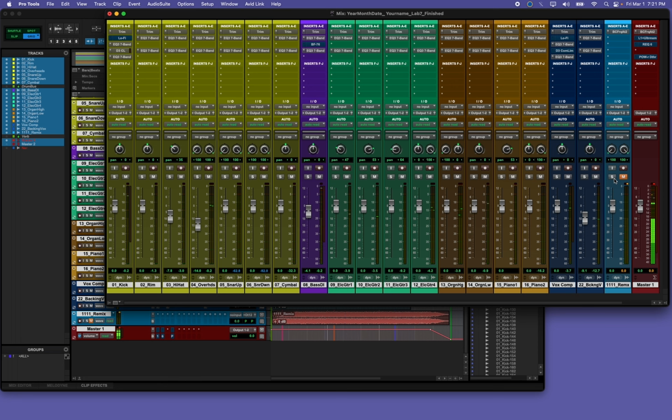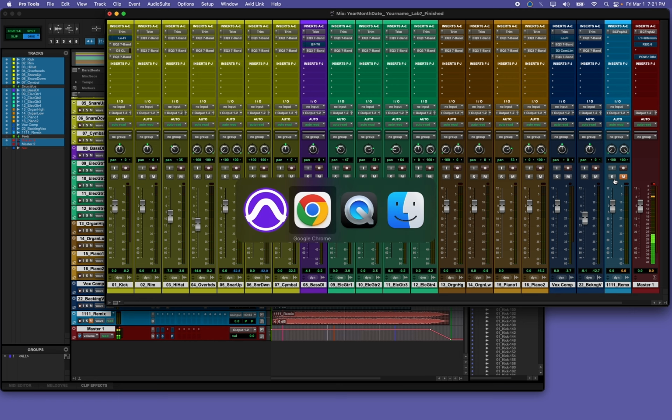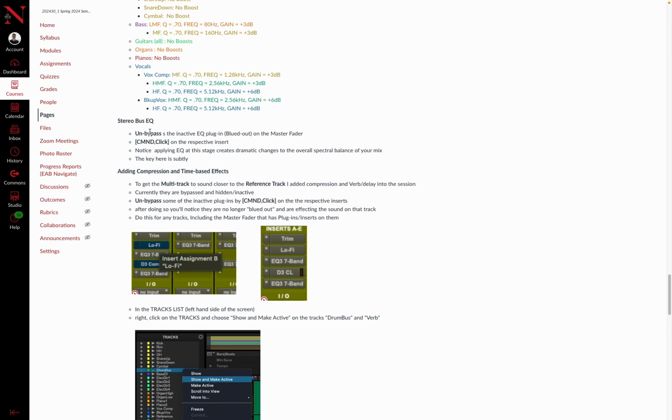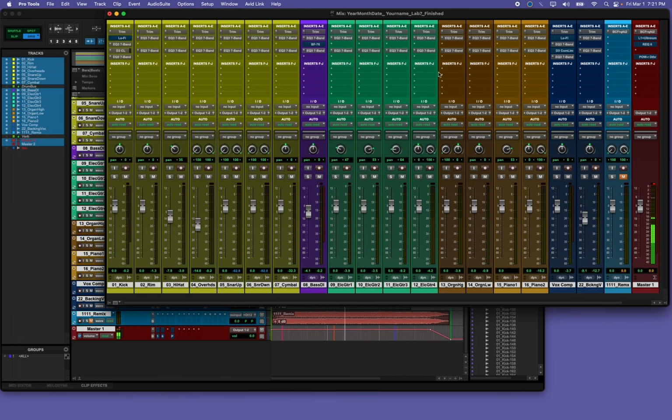All right, we're getting closer. I mean, obviously the reference track is so loud, and we'll do some things now here with compression and reverb to kind of bring not only the level up, but then also kind of widen things out and add that reverb to it. So just real quickly, if we go back to the lab, it also says to engage, I put a stereo bus EQ.